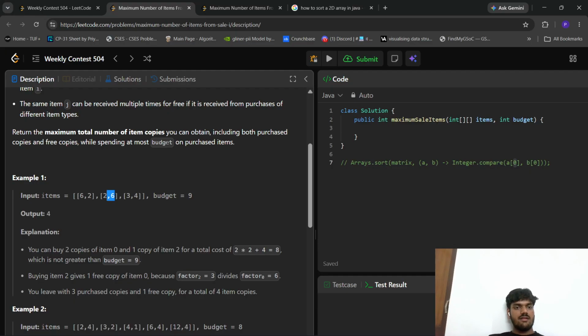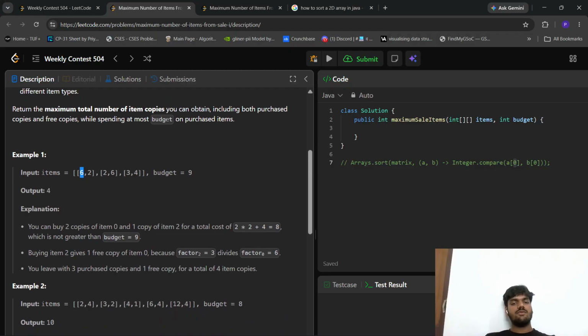Instead of buying the middle item, I can buy the one that has this, and it also has a factor of 6. Like 6 is divisible by 3. So I think this should be the answer.